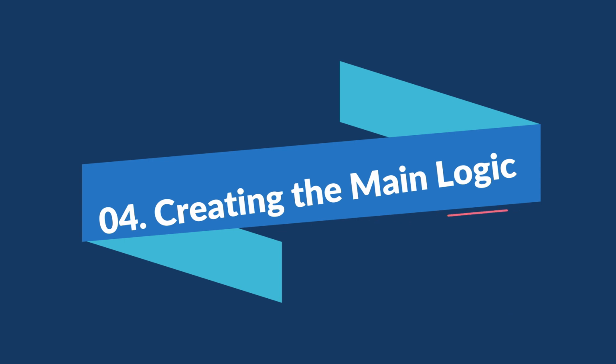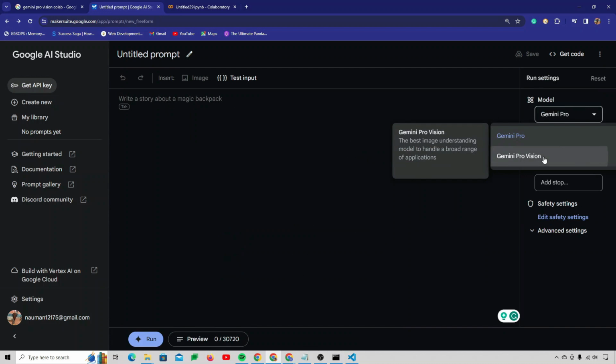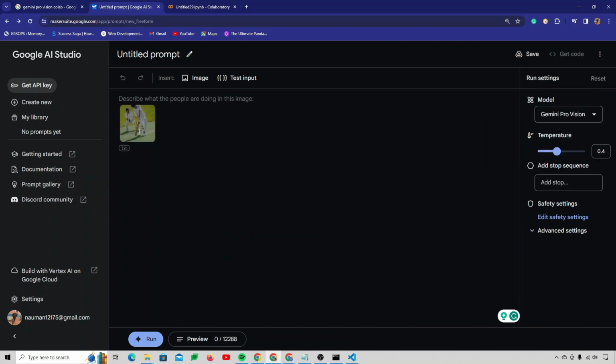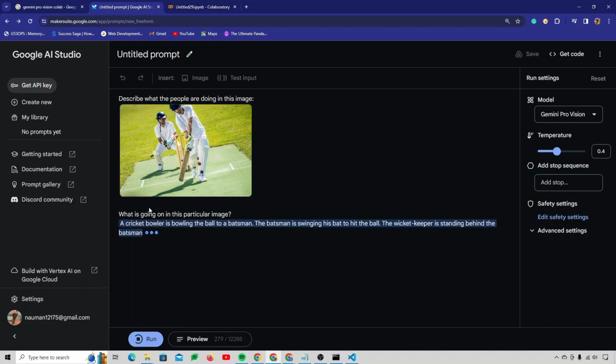Now we need to create the main logic of this application. If we open Google AI Studio, this is the Gemini vision model which we are going to use, but we're going to use it according to our needs. So if I say what is going on in this particular image, and give it this prompt, you will see that it takes in the image and this prompt, which will be our system prompt in our case, and brings back the response in the form of text. So this is the response, you can see right over here.